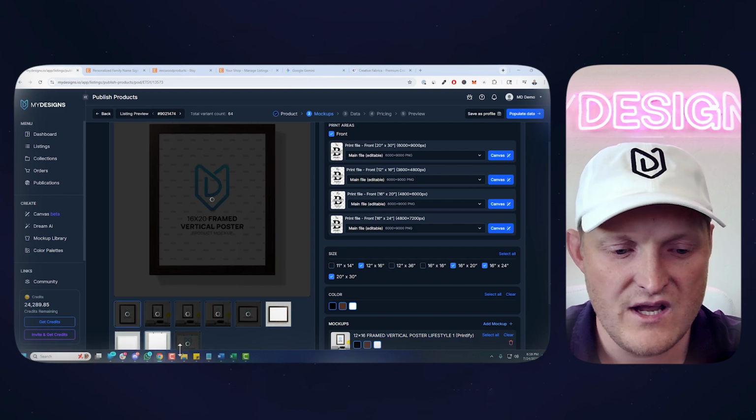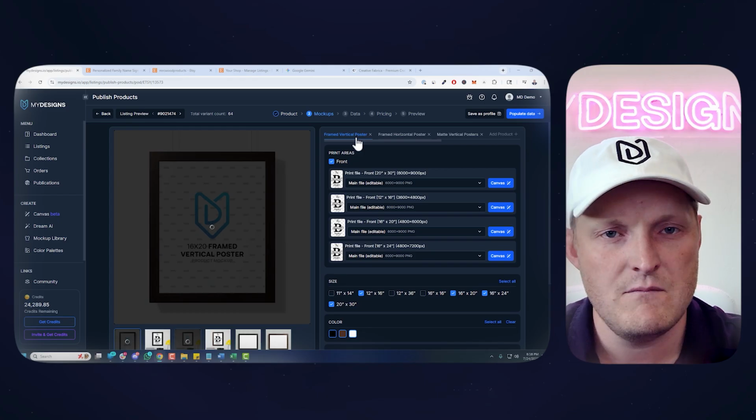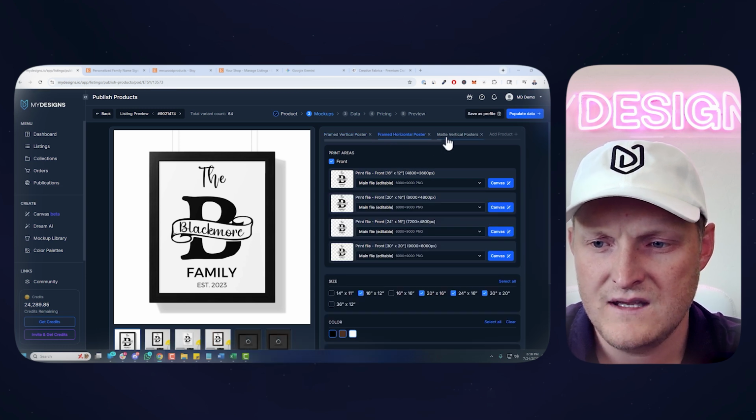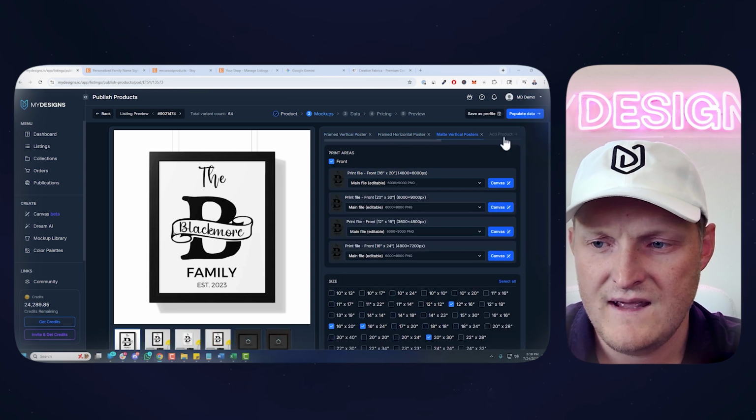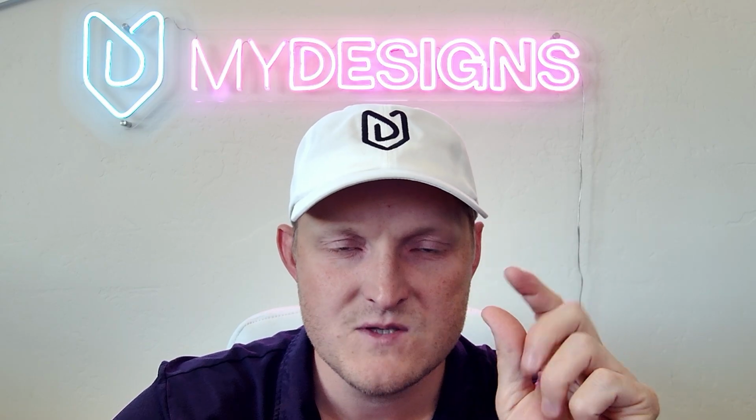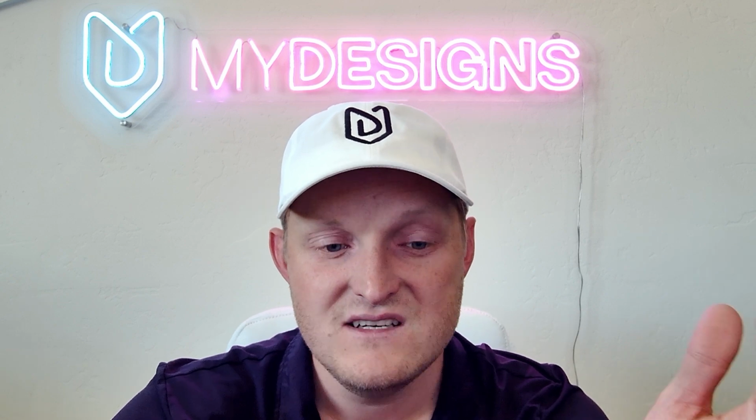You can see it's generating all my mockups here. Let's see, we're under the frame vertical poster here. So this is how multi-product publishing works. You got the horizontal poster, you got the matte vertical poster, and then if I scroll over, you'll see I have the matte horizontal poster. So 4 different product types, 1 listing, all the complexity taken completely out of it. And we're using Printify to fulfill these products.